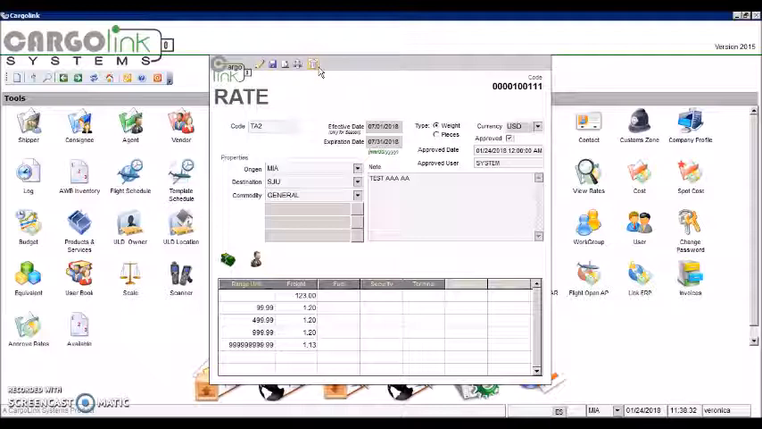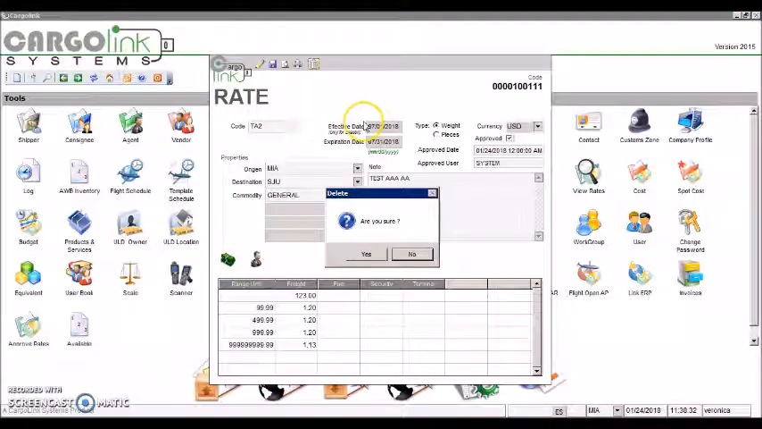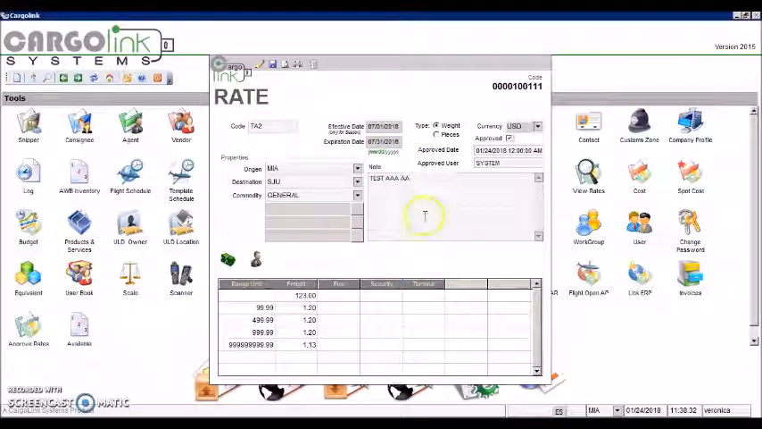If we want to delete this rate, click on the Delete button, the trash can. The system will ask if we're sure. When we click on Yes, the rate will be deleted. I don't want to delete it, so I say no.